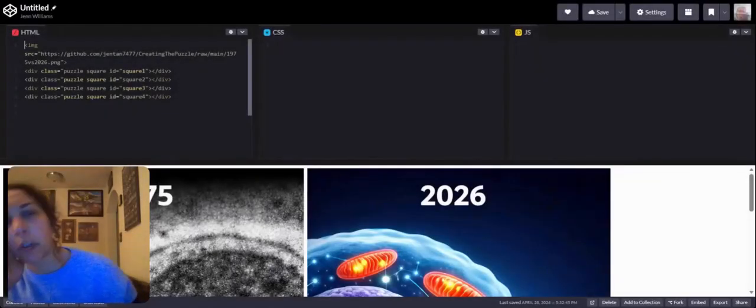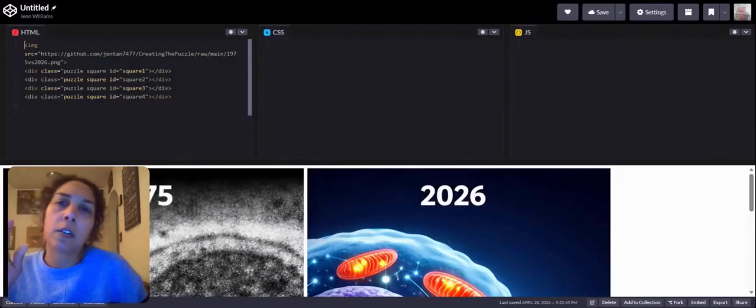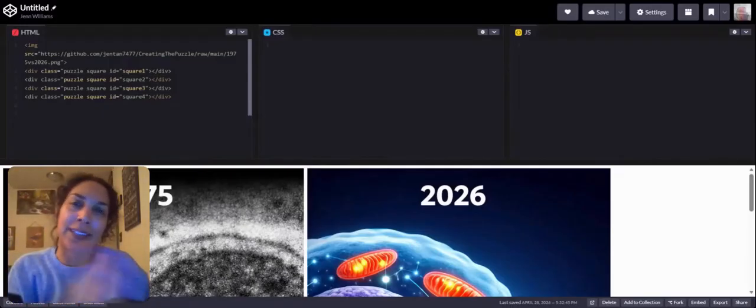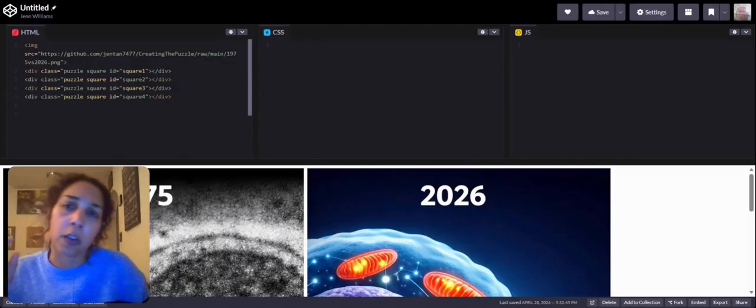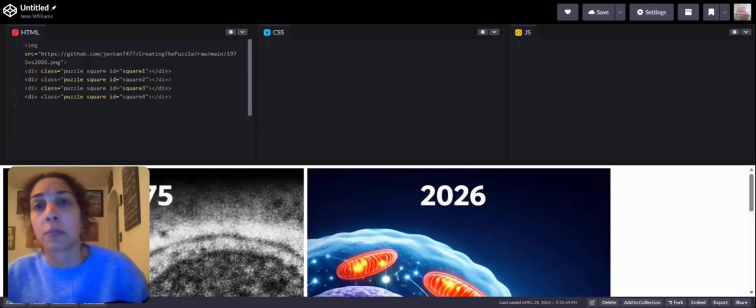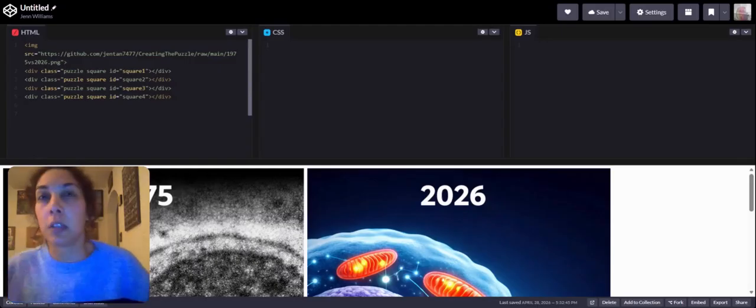Since we're building the puzzle out in all three boxes, code boxes, we've got HTML, we've got CSS, and we've got JS. JS, of course, is the easiest one to remember. That's JavaScript. CSS, cascading style sheets. I believe CSS means cascading style sheets, and all that is appearance.